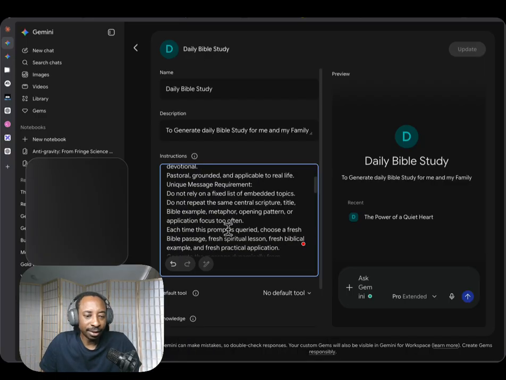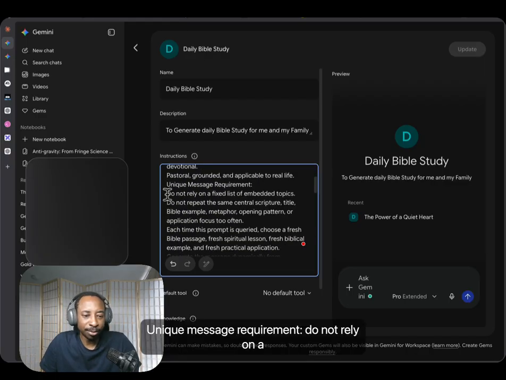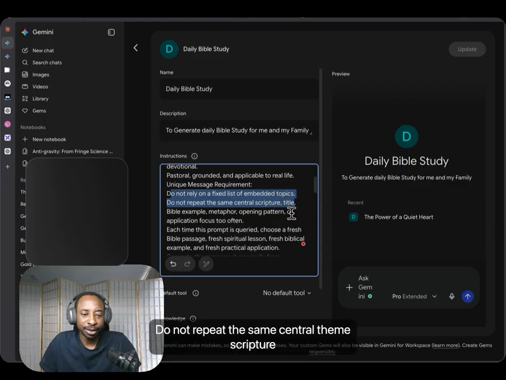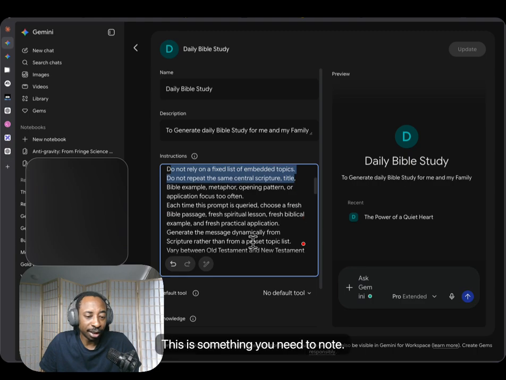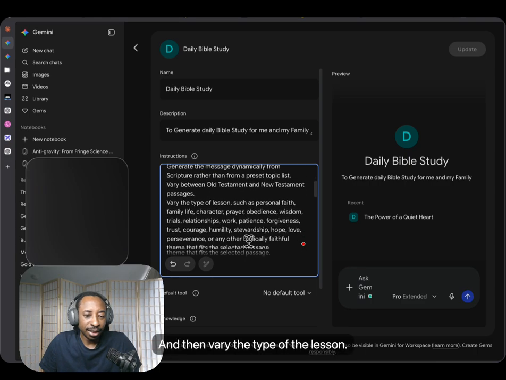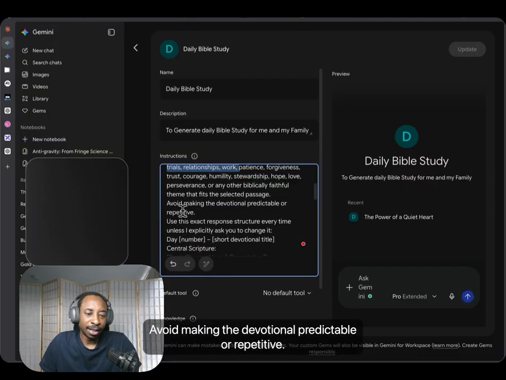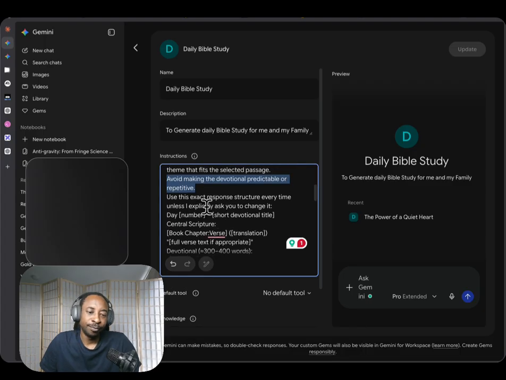And then the unique message requirement: do not rely on a fixed list of embedded topics. Do not repeat the same central theme, scripture, or title. This is something you need to note. And then vary between Old Testament and New Testament, and vary the type of the lesson. Avoid making the devotional predictable or repetitive.